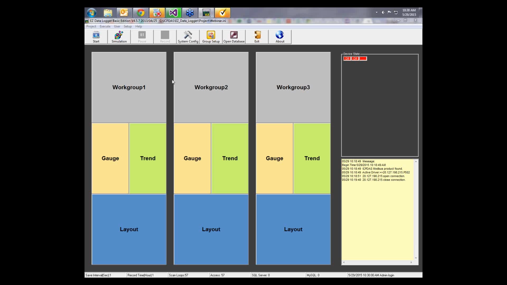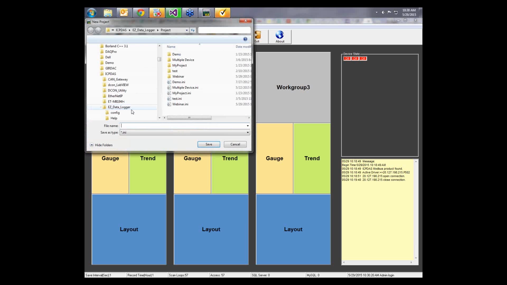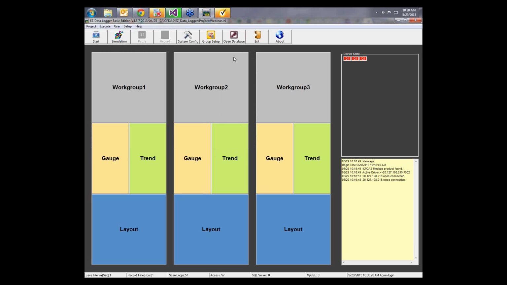Today I would like to show you our easy data logger with one of our ET7017-10 data acquisition units, Modbus TCP supported. Here is our easy data logger main screen. We can create a new project here. Today I already created one project. I would like to show you this project right now.